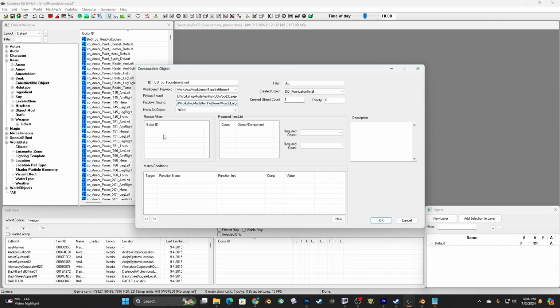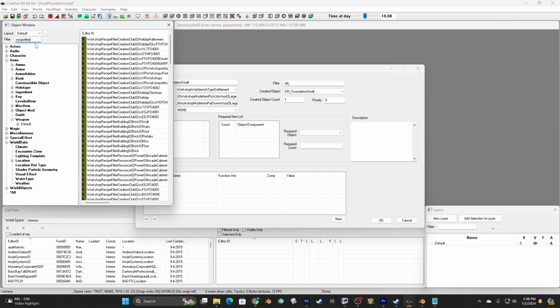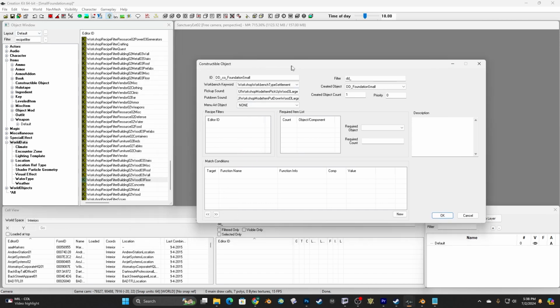For the recipe filters, I need to come over here. I don't know where they're at. I think it's world data. It is world data. So I'll type recipe filter, and then I'll look for building wood floor. So we'll drag that over into our recipe filter in our constructible object.